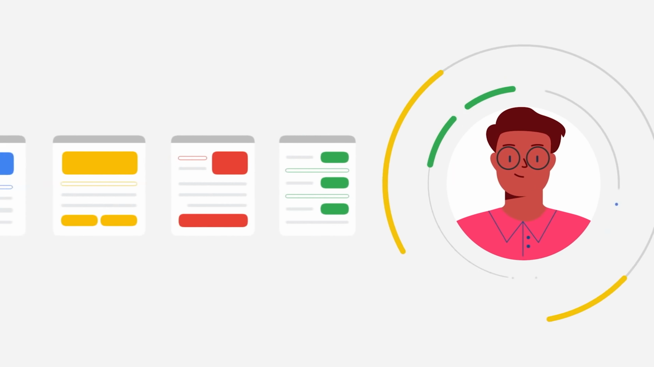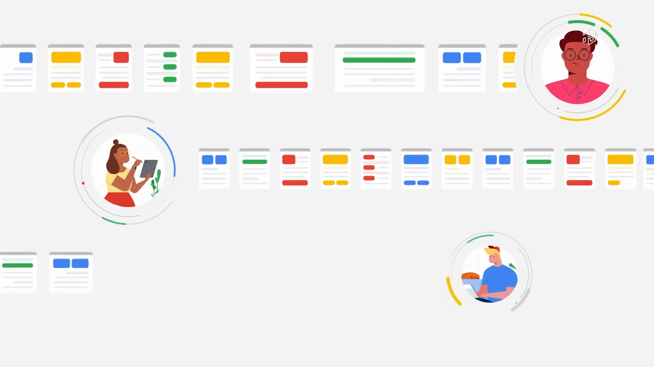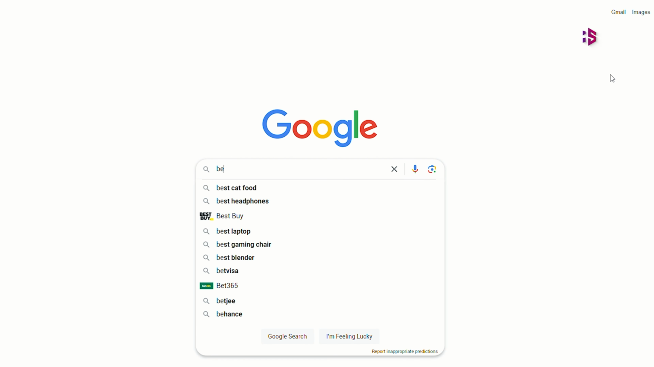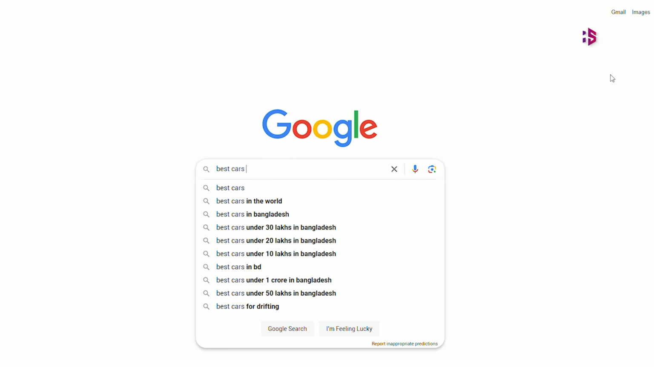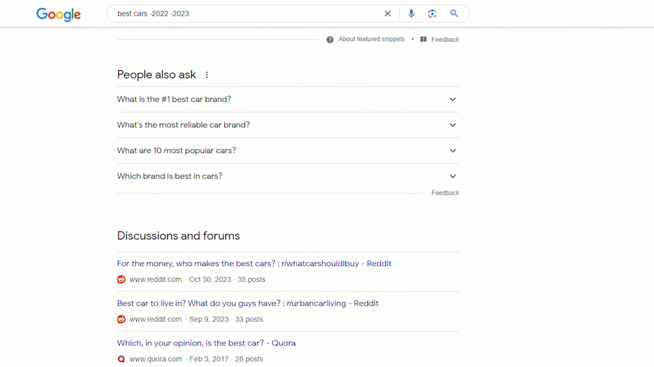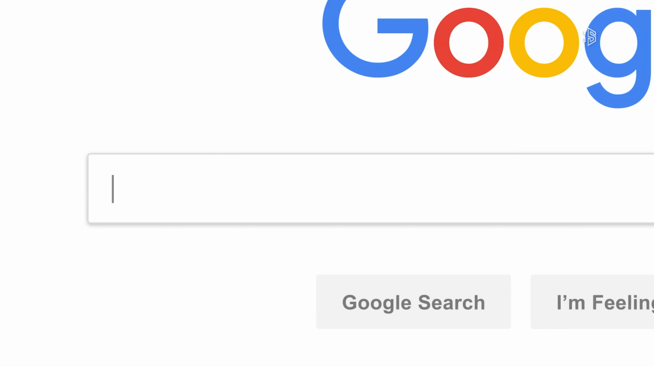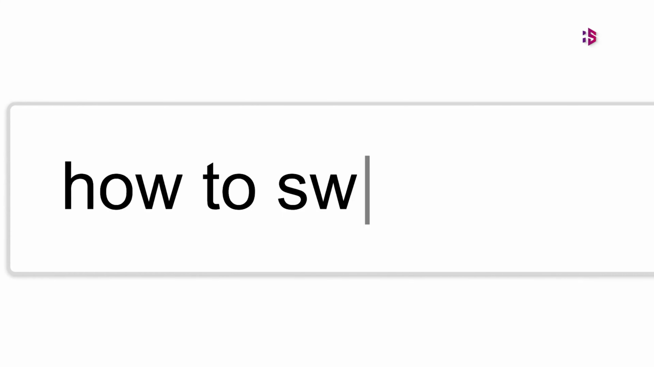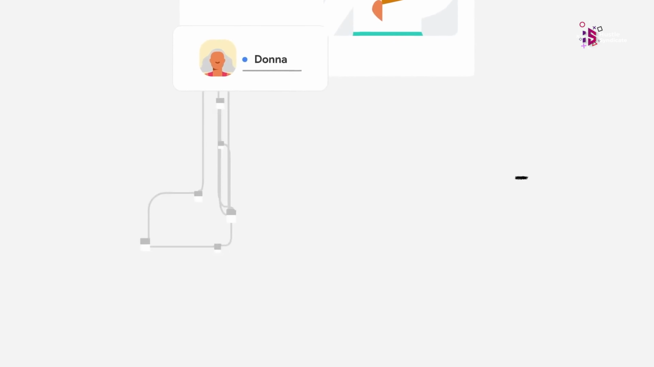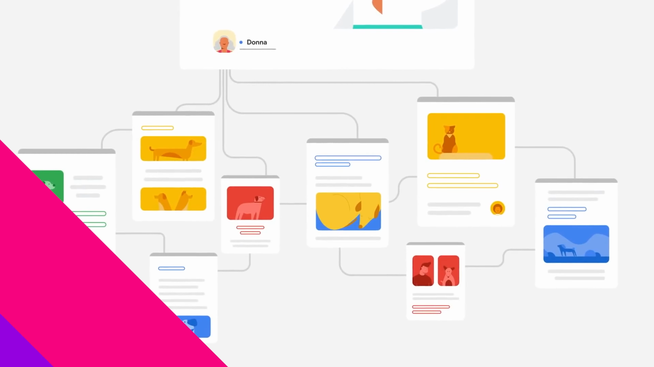Amp up the exclusions by stacking multiple terms after the minus sign. Try best cars minus 2022 minus 2023 and presto, no results from those pesky years. Mastering this trick turns your search game into a precision tool, helping you zero in on exactly what you want.